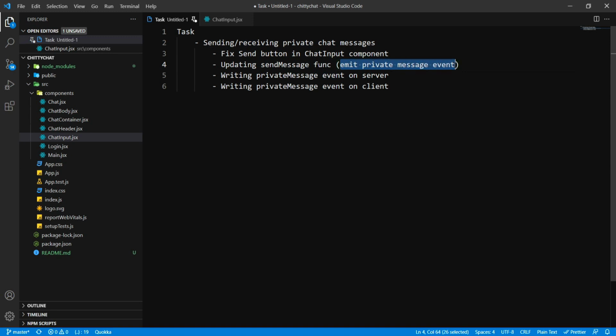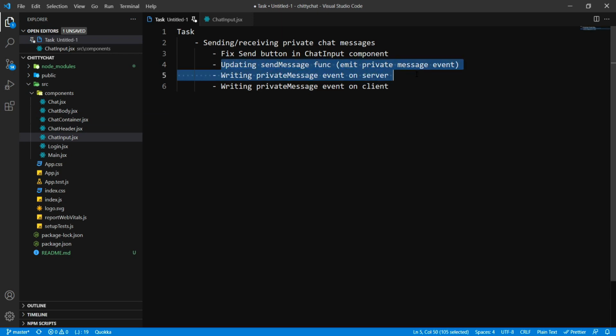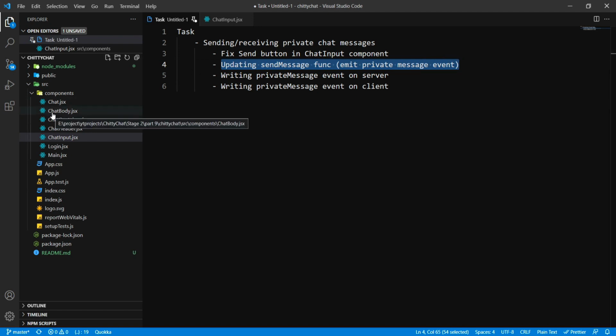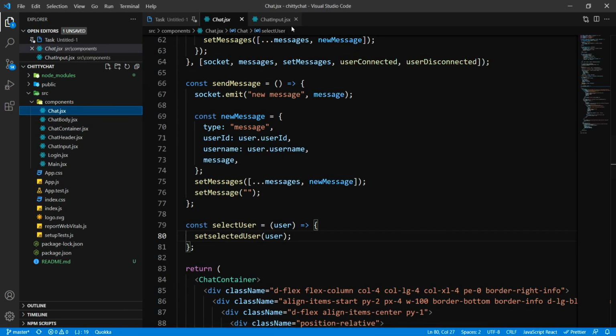We want to emit a new event, the private message event. So I'm going to write all this functionality down, and then I'm going to run and explain what I've done. That way it's much easier, and you will understand the flow of things as well, I feel like. So let's start this. I'm going to go inside my chat component, not chat body, excuse me.